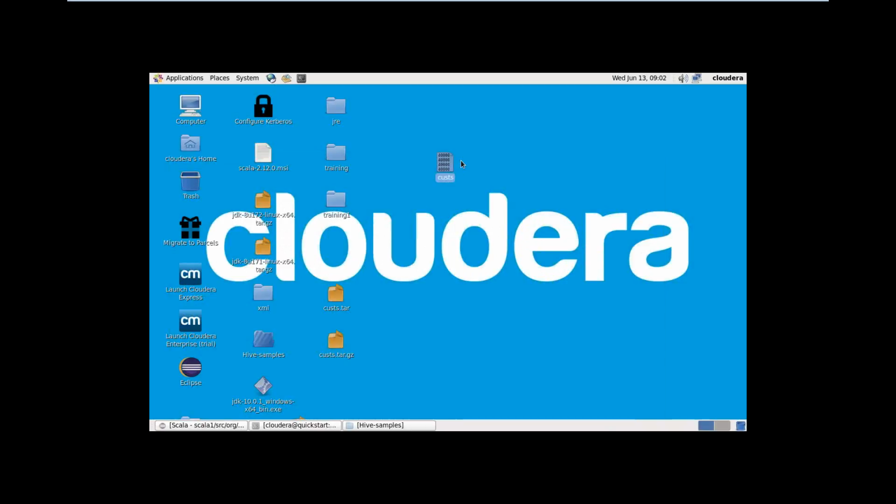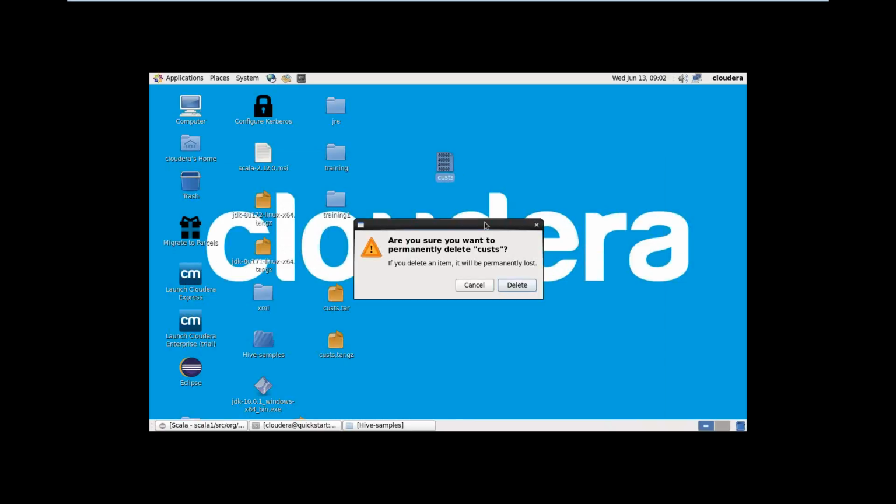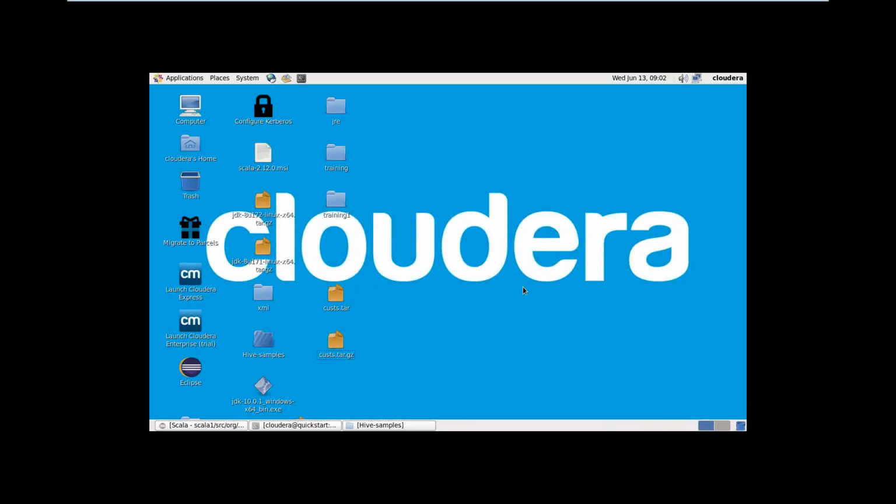Yeah. Now we... Can we zip multiple files? Sorry? Can we zip multiple files? Yeah, if it is in a folder, you can zip it. If it is in the folder, you can do it.